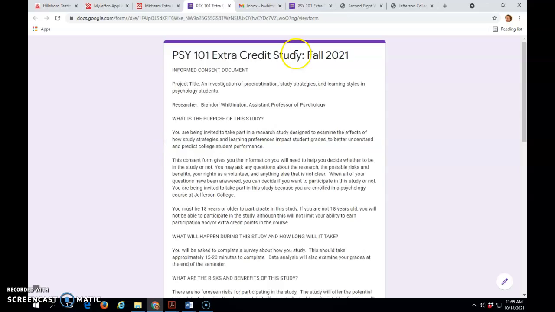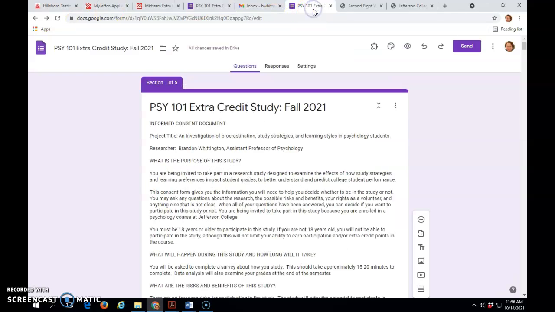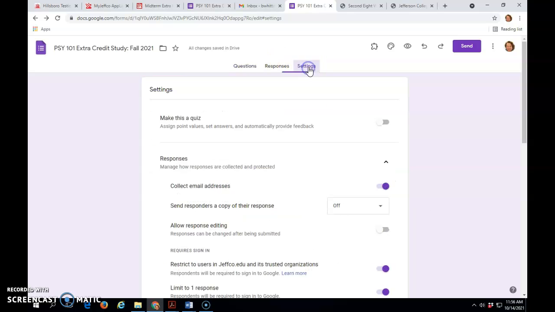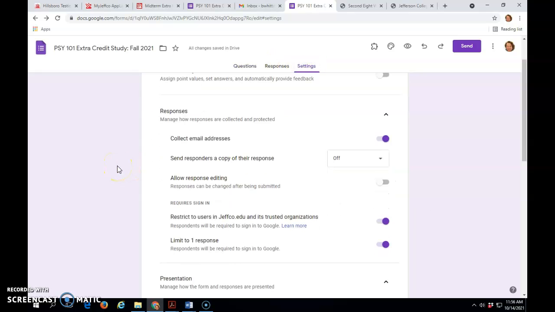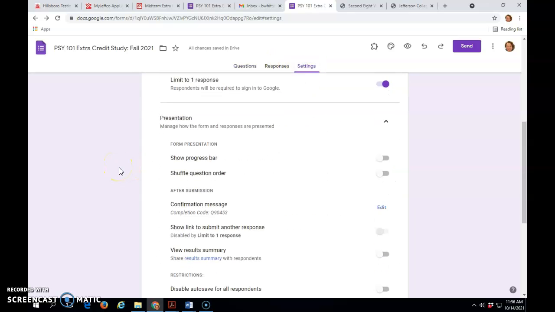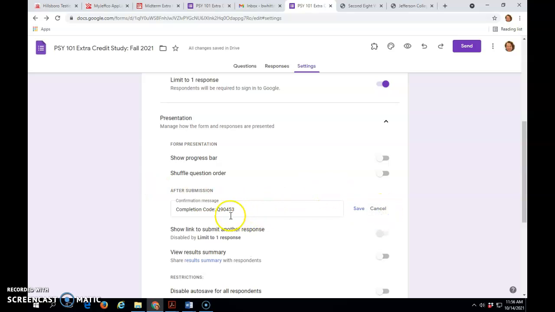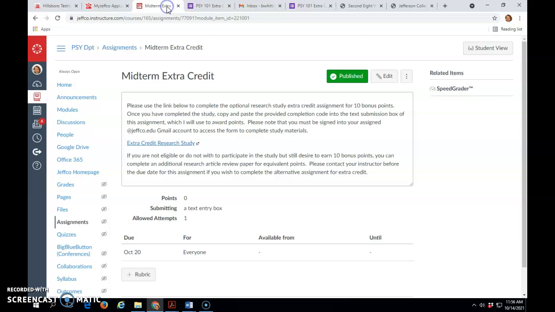So when they click on it, it opens into the Google form. They give consent and then go through the study. And then just let me make sure the settings here. You need to check the confirmation code. So the completion code should be Q90453. So I have it set.